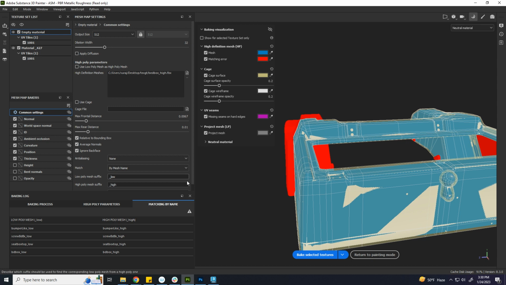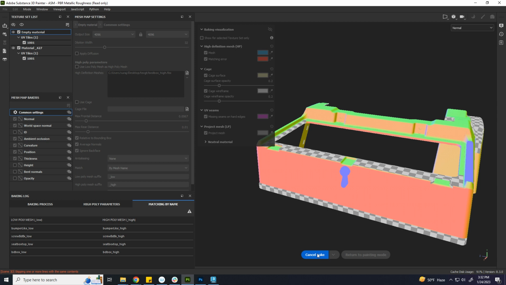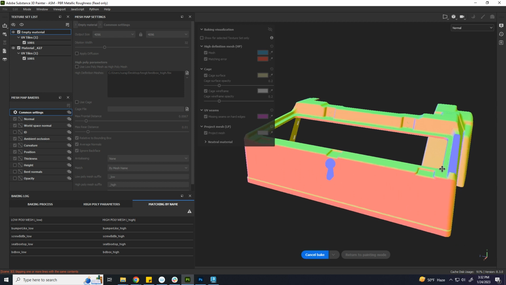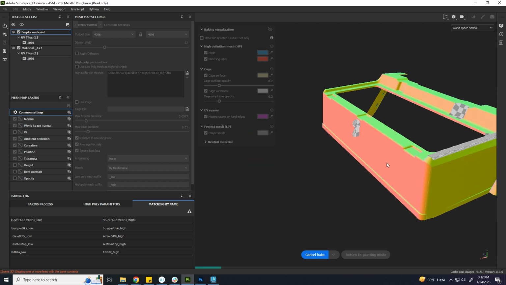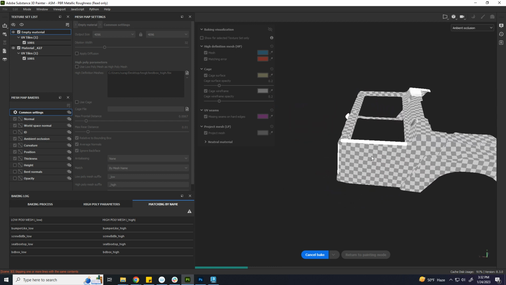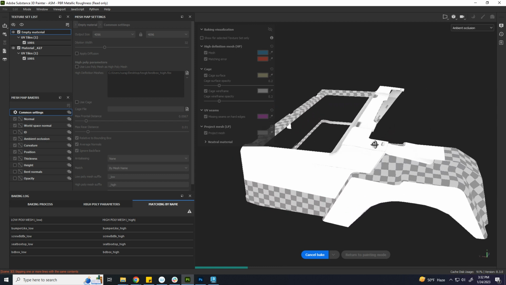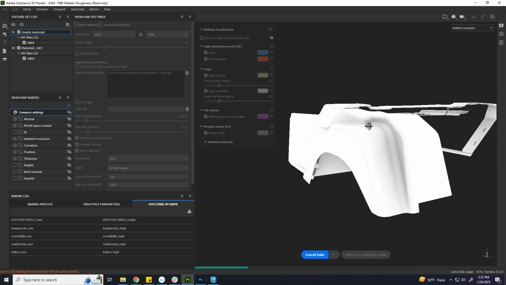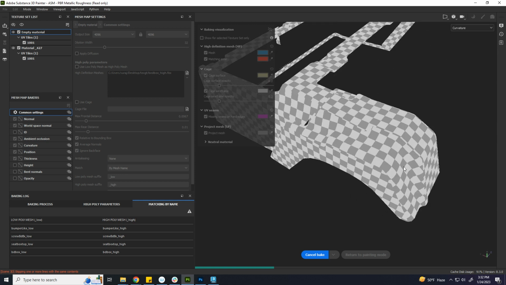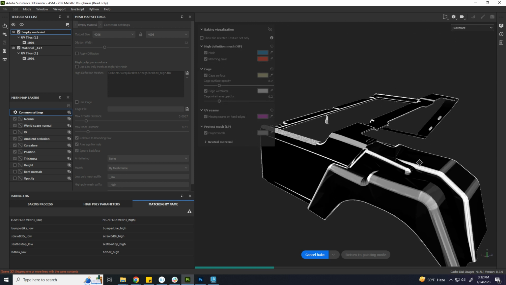Let's bake the texture. Now with this update, we can view the baking process in 3D. We can rotate around and see which parts are being baked. It really helps to see the mistakes in the mesh while it is baking. Previously, we couldn't do it. Baking froze all the stuff.